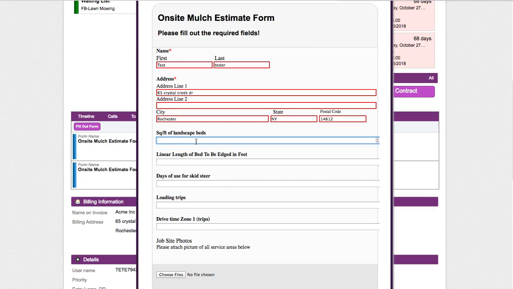We're going to plug in the square footage of landscape bed while we're out there, the length of landscape bed, and if it's a large job, how many days for the skid steer we want to use. So I'll use this example of 1 day, so it's going to recover the overhead and markup for the machine. Loading trips, so how many times we need to load our actual dump truck or whatever we're getting it there in. We'll say 1, and number of trips. So if it's a larger job, we may have multiple loading times and drive times.